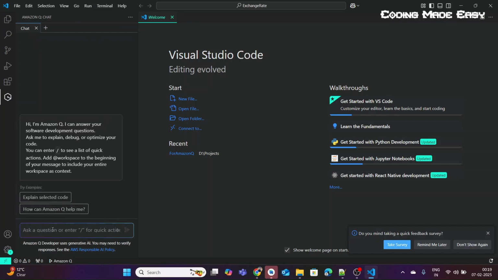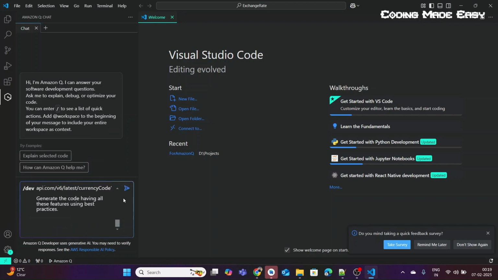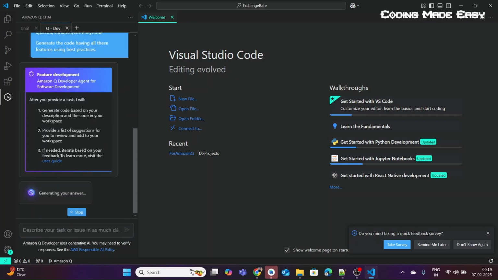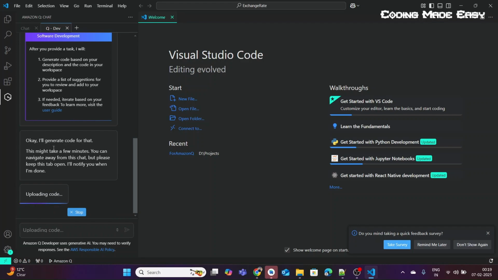then type slash dev and enter your prompt. Now it is showing it is generating code for me. It will take some time depending on the query which you have. So let's wait for the response.